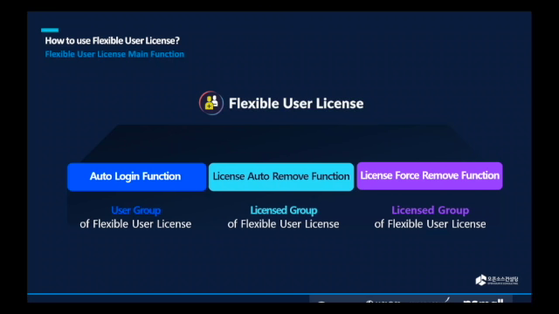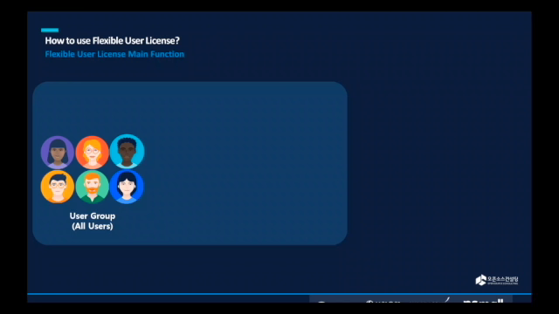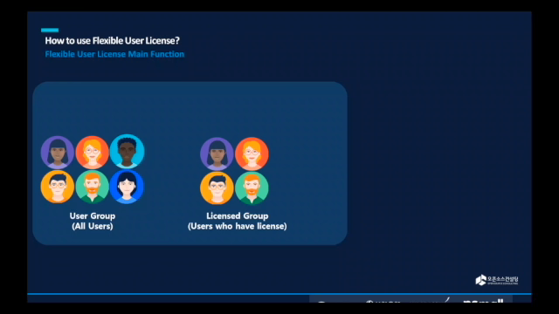The auto-login function is run based on the app's user group, while the license auto-remove and first remove functions are run based on the app's licensed group. At this point, you might wonder what user group and licensed group are. The user group includes all registered users of the product, for example, the users who are active on Confluence or Jira. The licensed group is the group who has the product license. All users in this group also have the product license.